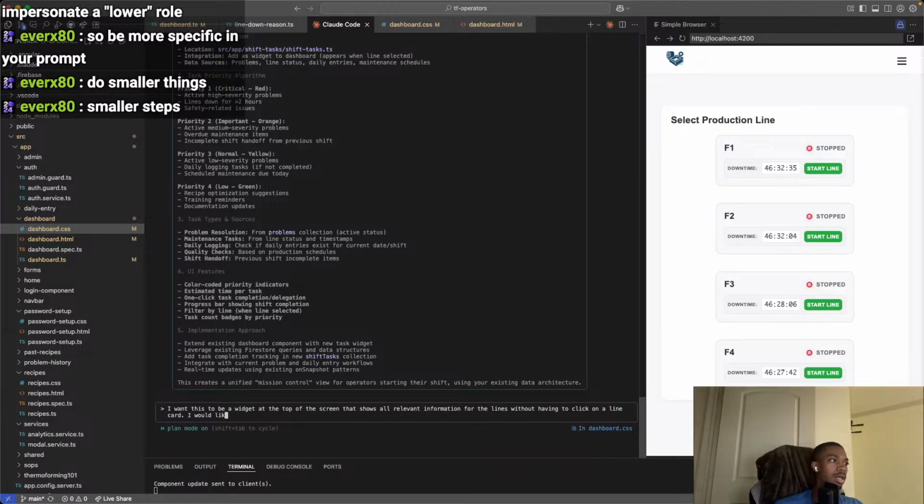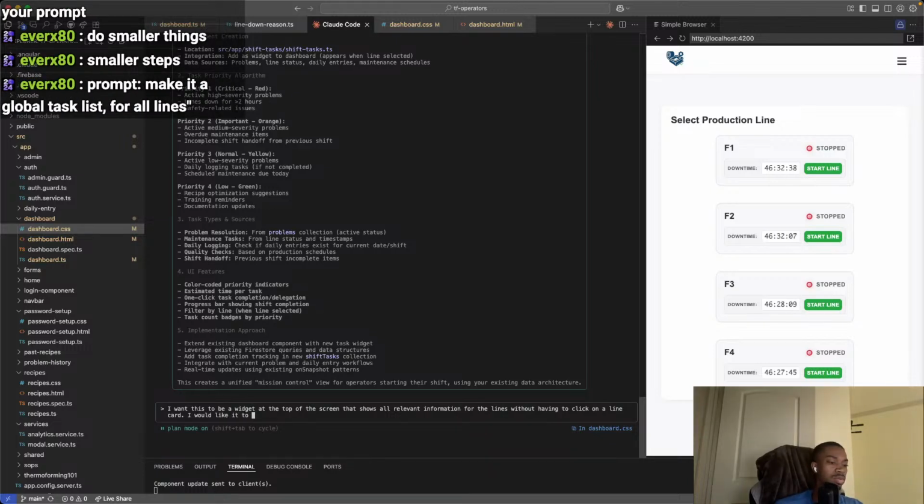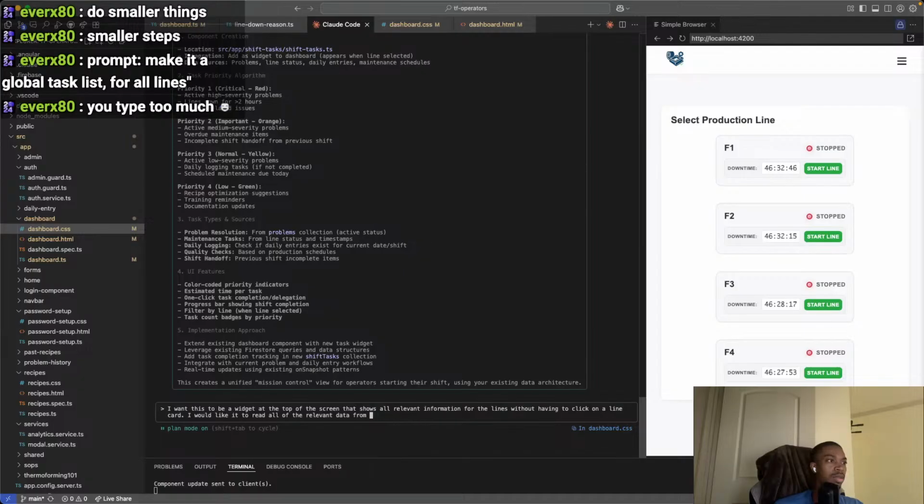I would like it to read all of the relevant data from past recipes and daily logs and summarize. But I would like to give it as much context as possible and summarize.